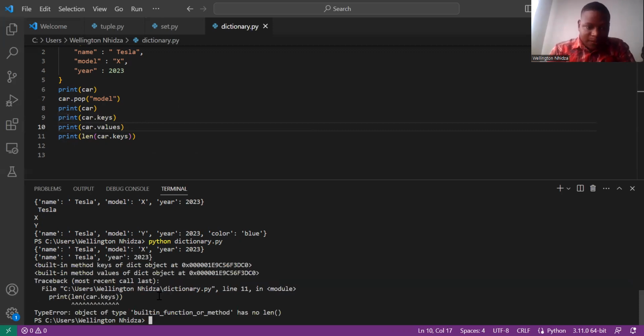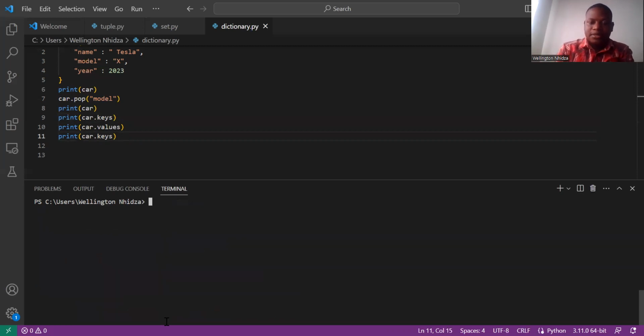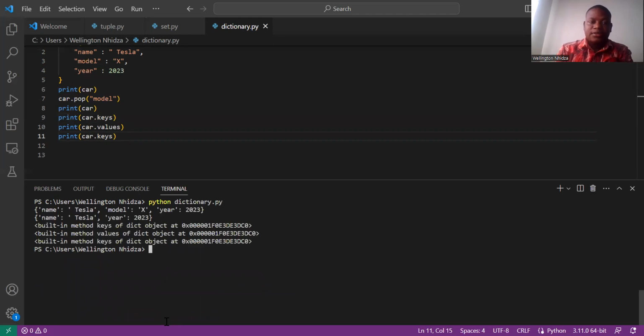Okay, here we have this error that we're getting, which is length. We are not able to get the length here. But okay, let me remove this. Run again. Let me clear. Okay, now run this.